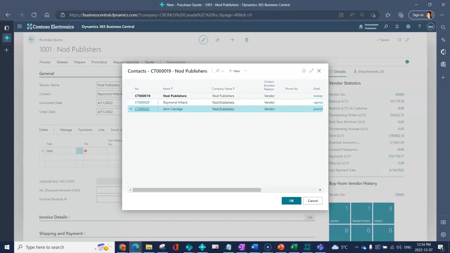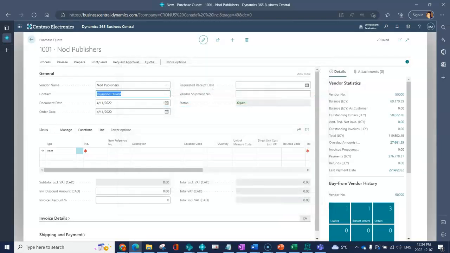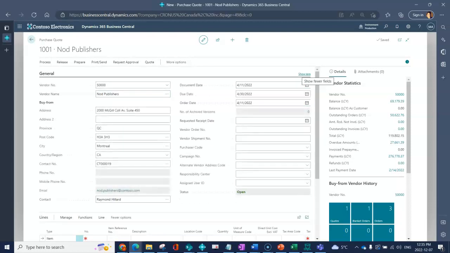So now at this point, I can see that I've got Raymond and I've got Jenn both associated to Nod Publishers, and I could go ahead and choose either one of those. I'll go ahead and leave it with Raymond for now. So you'll notice I have a small set of fields in the general section, but when I selected the vendor, I would maybe want to see the full address and more information. So you can go ahead and click on Show More.